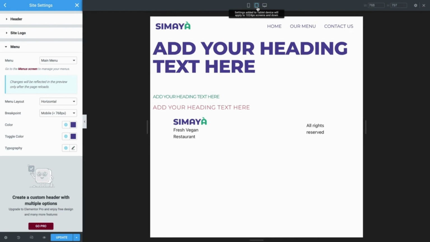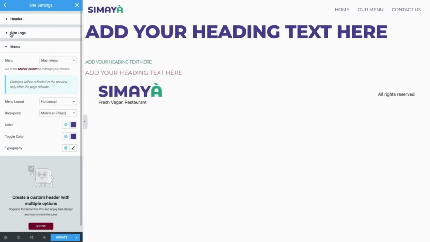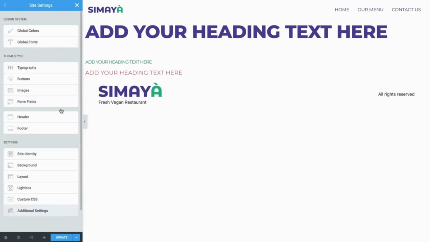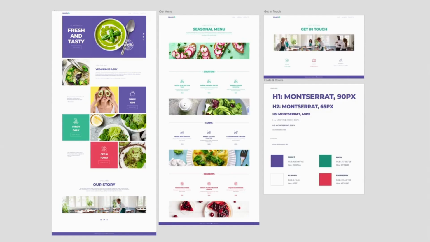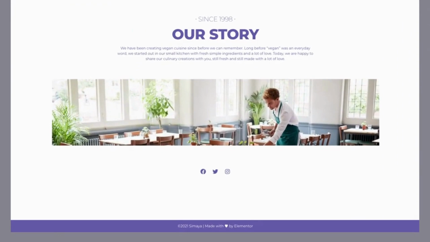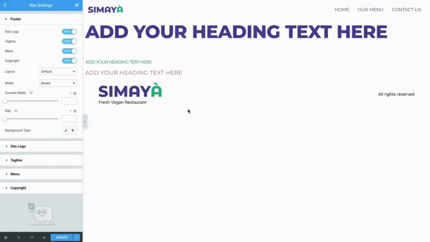Time to take care of the footer. Exit responsive mode. Click back and click footer. Referencing the site design, we can see that the footer consists of a colored background and copyright text in the center. Back in the editor, the first thing you'll notice is that the footer settings are pretty similar to the header's. So let's run through them quickly.